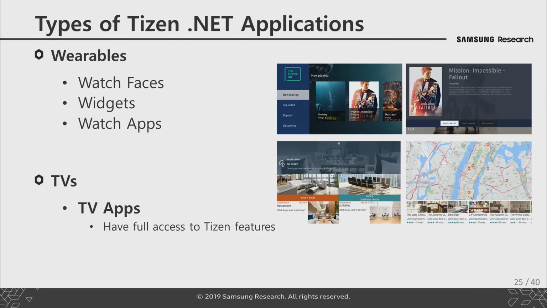And TV is quite simple again. TV has the normal TV apps that also have full access to Tizen features. Normally TV apps are video streaming applications like Netflix or YouTube. Those are popular on the TV app stores.